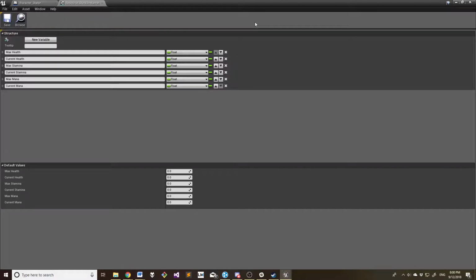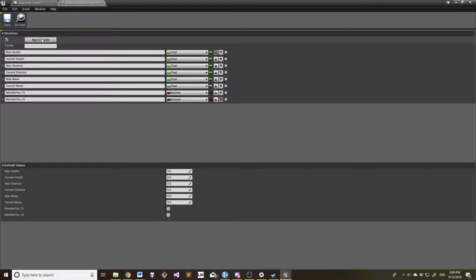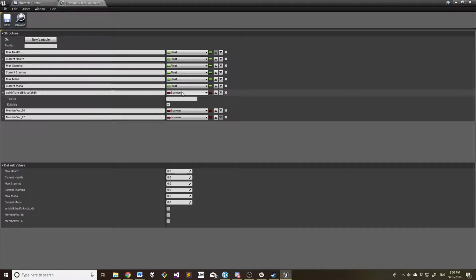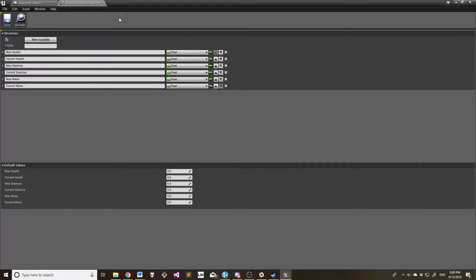As you can see, a struct is just this kind of UI thing that allows you to add new variables. You literally add them here, you name them, and you choose which type they are, right? And then you can remove them if you want, and so on and so forth. Exactly, so making structs and stuff like that is really easy here.